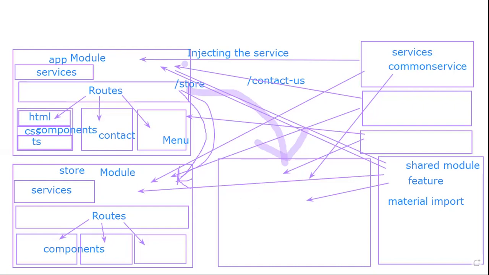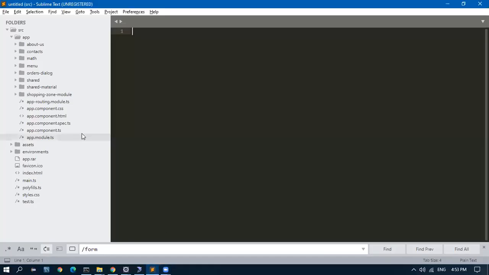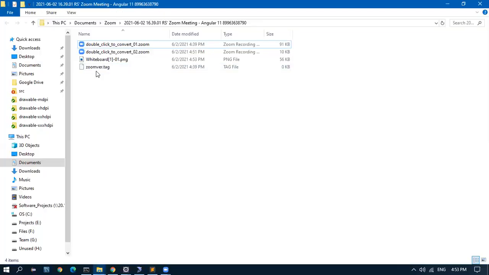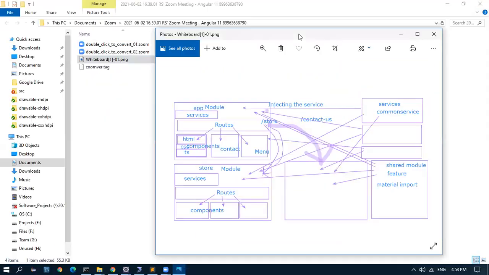Now I will share the screen. I will show in the actual file what it means. So let me open up the whiteboard. So this is the one.